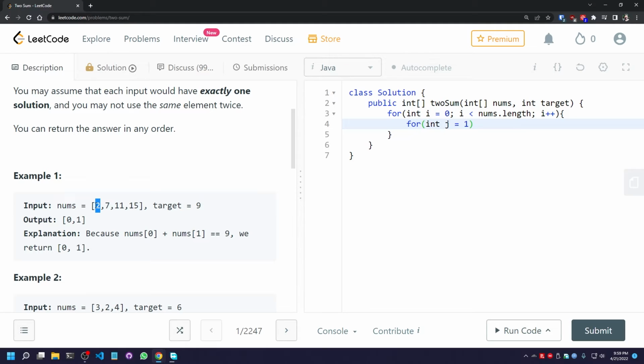I have got the first index and I will sum it up with the rest of the indexes. So this is index number 0. I have reserved index 0, and I am summing up with the rest of the indexes: index 0 plus index 1, whether they sum up to the target, then index 0 plus index 2, whether they sum up to the target, and then index 0 plus the last index, whether they sum up to the target or not, like this. So for integer j equal to 1, and j would also traverse until the length, and j plus plus, like this.